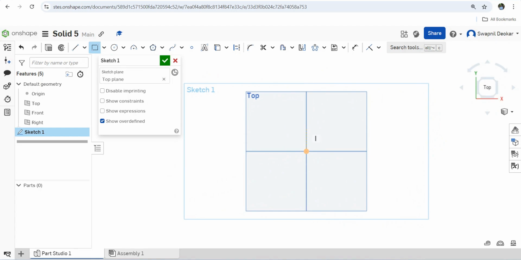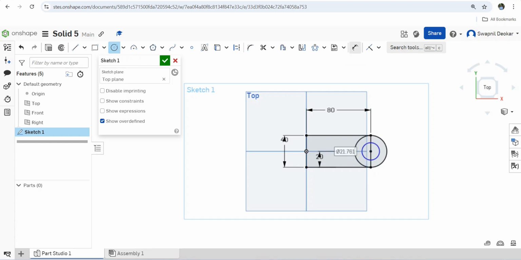Now here I will draw the symmetric diagram so that it will be easy for the remaining things. So what is the dimension? This dimension is 40 and this dimension is 20 plus 60, that is 80. You can see this should be at the center, so we will say 20, and here we are going to draw the circle of diameter 20 and another circle of diameter 16.